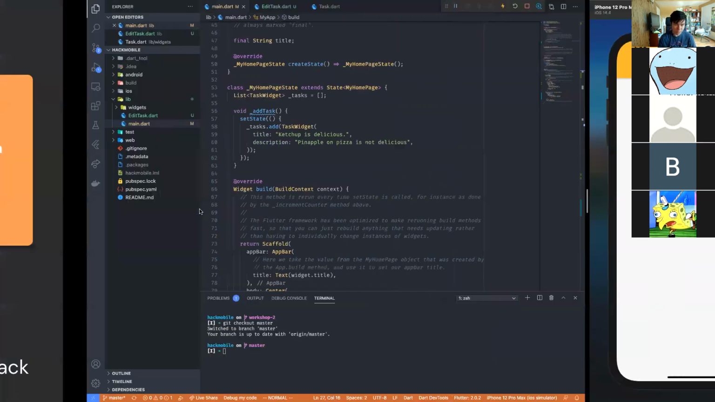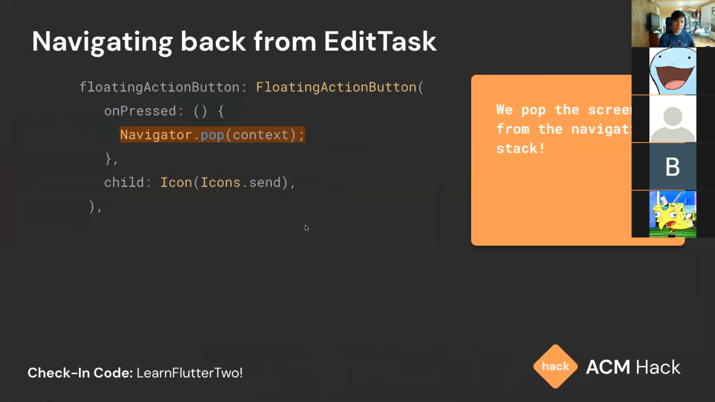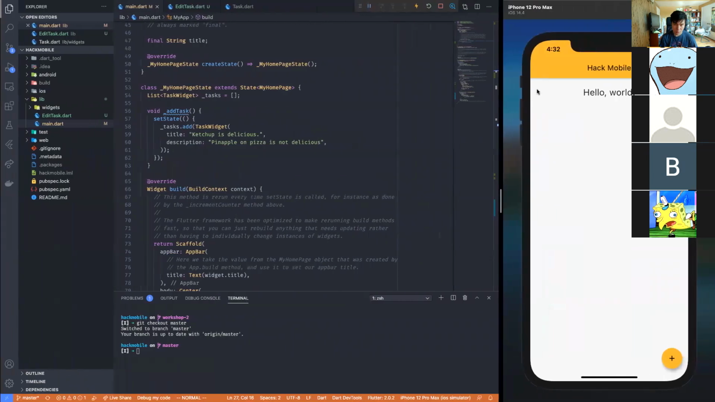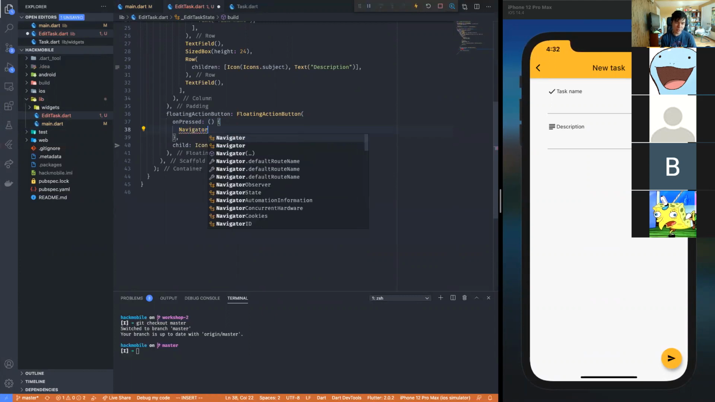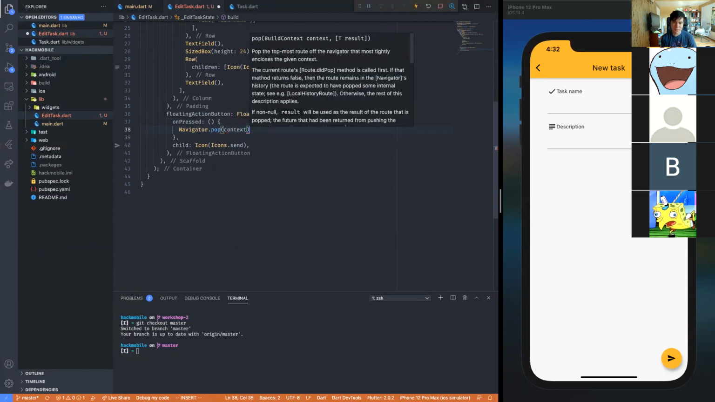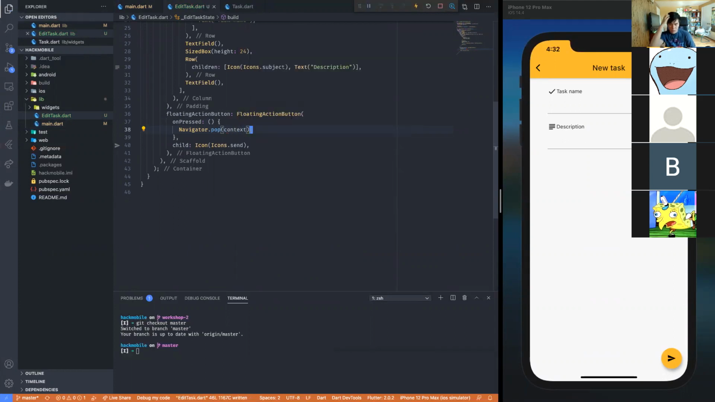But we want a little more than that, right? So next up, navigating back from edit task. We already have a back button, but we also want the send button here to go back. So let's just add that in. So in the onPressed function here, we'll just do, okay, Navigator.pop, and we'll just pass in the context. So now when we click this button, it'll go back. Click this button, it goes forward.